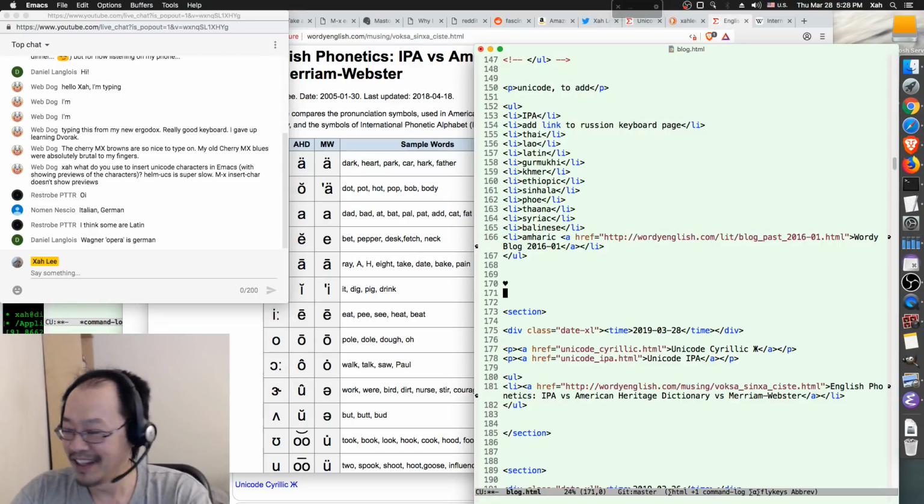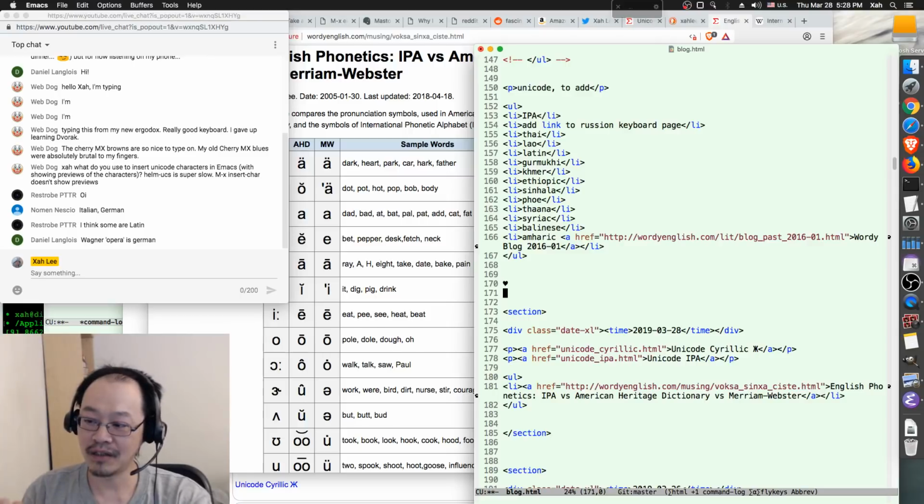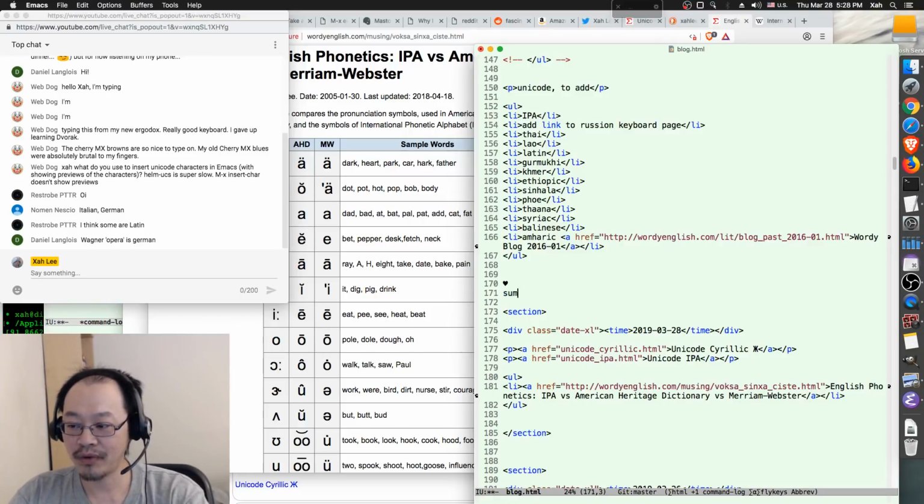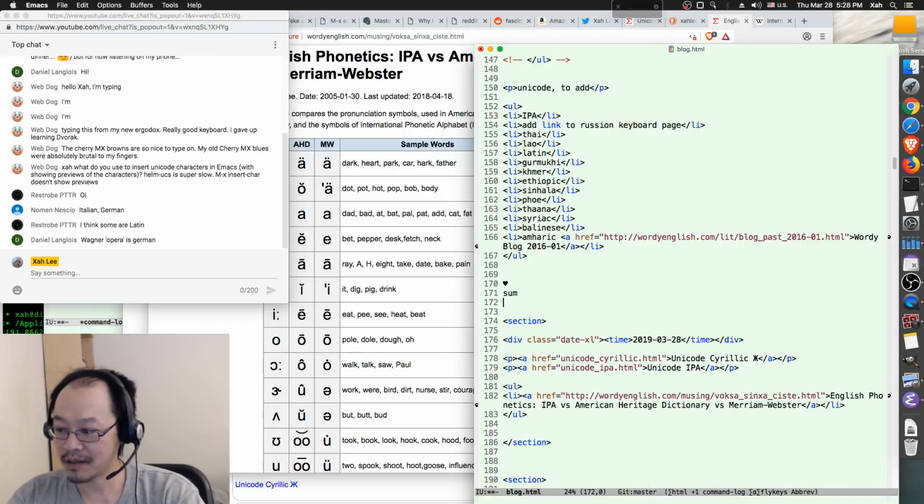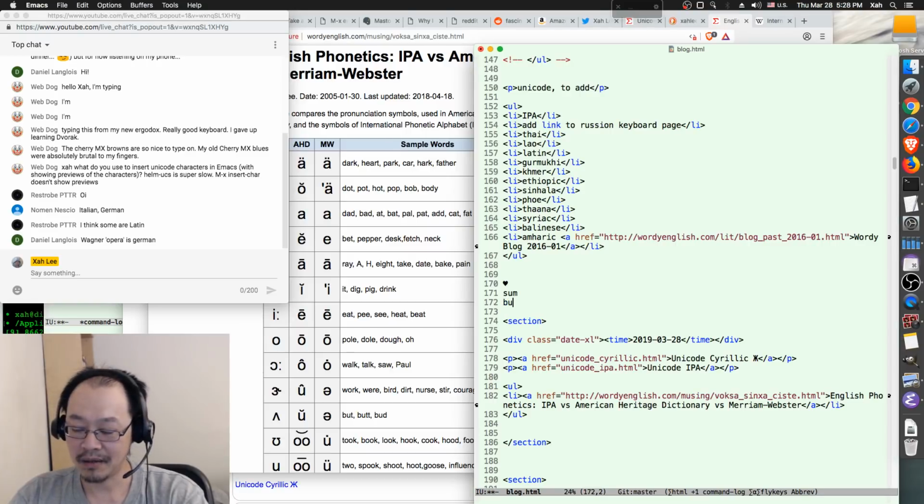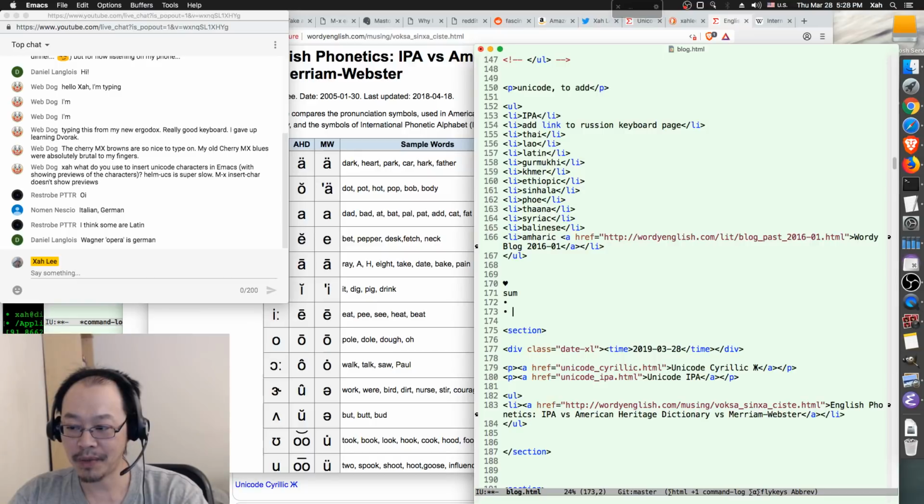There are two ways I type math symbols or Unicode in Emacs. One is abbreviation. For example, that doesn't work. Okay, here BU stands for bullet. You see, BU space, it becomes a bullet. I use this character all the time.